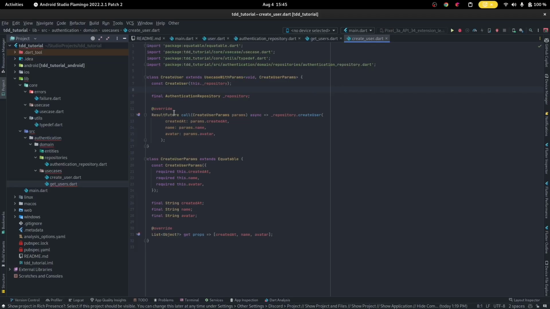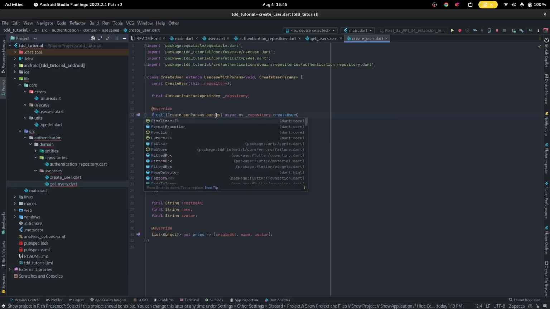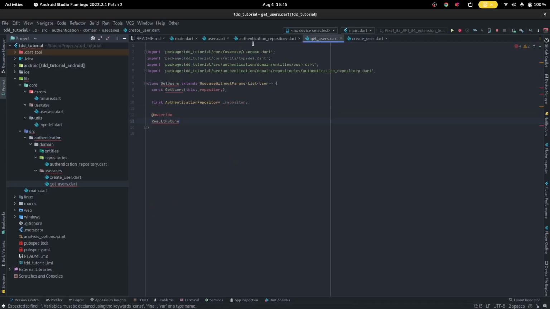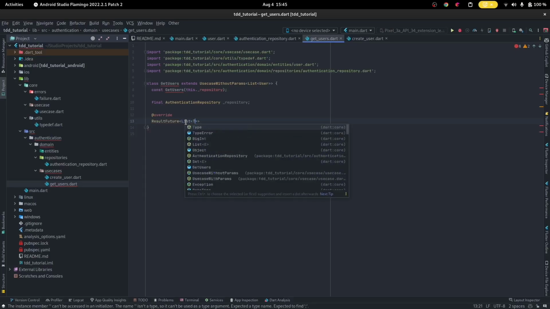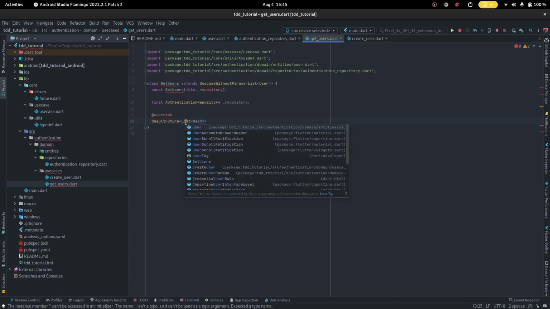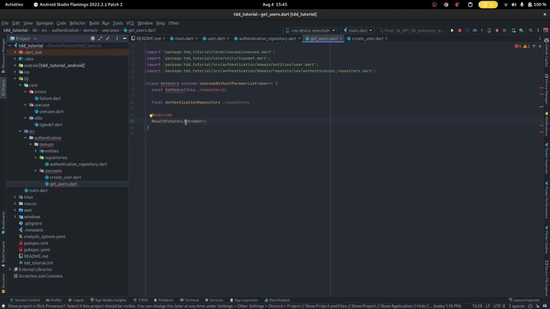I think for our create user, we didn't even specify the type for this, so it has to be a result void rather, a result future. So over here we've got a result future that uses a list of user. How this forces us will be like second call, no params. We simply say async, call the repository dot get users.